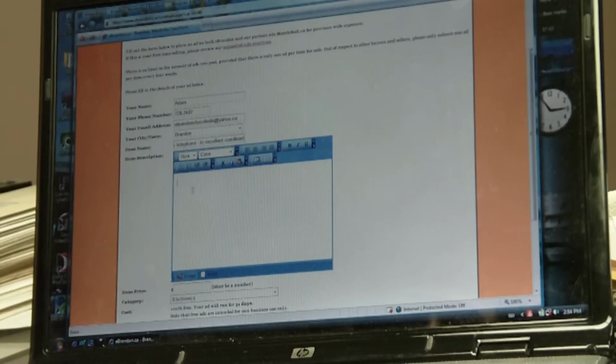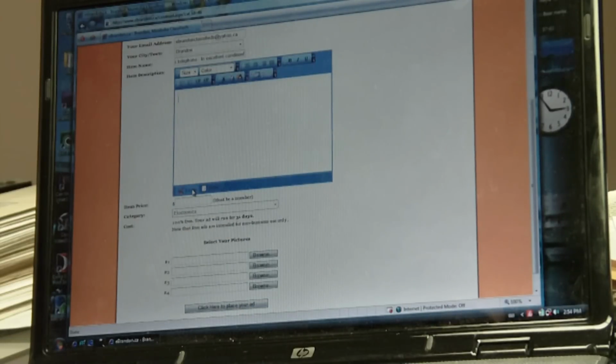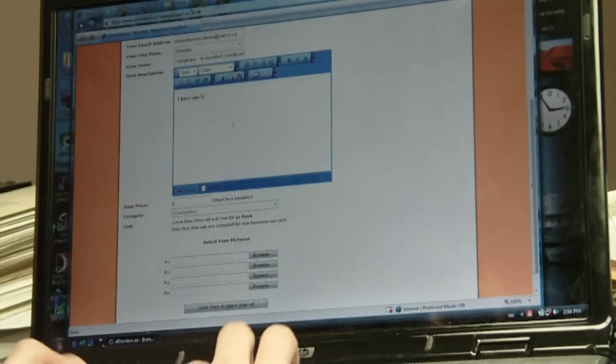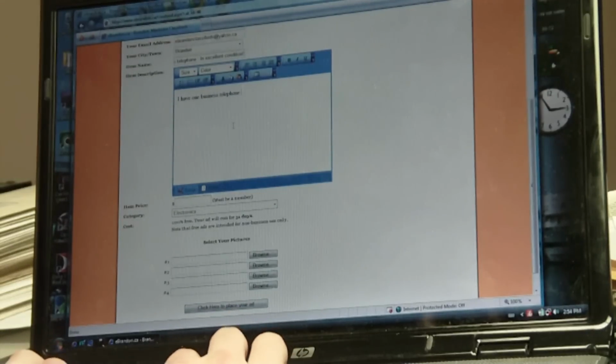And then after that is your opportunity to put all of the specifics about your ad: the condition it's in, any other details relating to the sale. There really is no limit as far as how much you can type, but keep in mind that people are browsing a lot of other ads, so they'll probably only want to spend a few seconds deciding if your ad's interesting to them or not. I'll be fairly brief here just so I don't waste too much of your time. I have one business telephone.